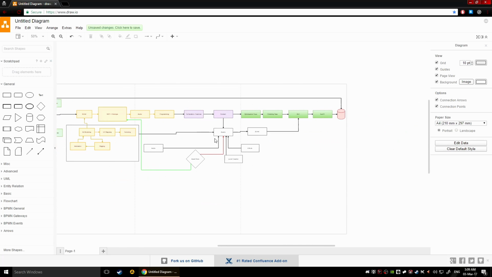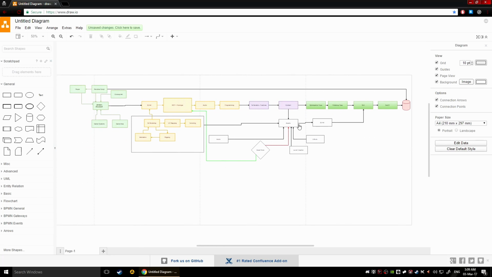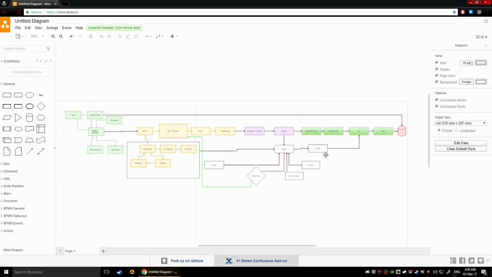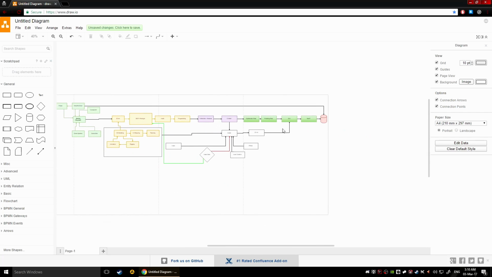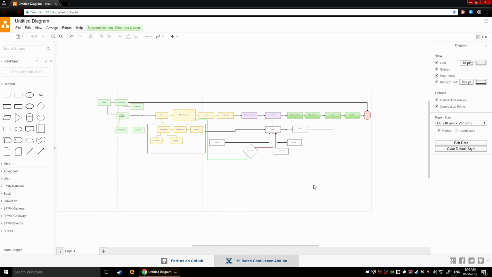But this is how the process actually looks like. That's not the pipeline. The pipeline is different. I'm going to be talking about the pipeline later. But in general, this is your process.